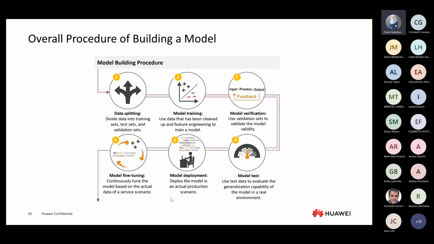Okay, perfect. So now this is the overall procedure of building a model. After collecting the data, we divide the data into training set, test set, and validation sets. Then we do the model training, using the data that has been cleaned up and feature engineered to train the model. After that, we verify the model using a validation technique. And then we fine tune the model.